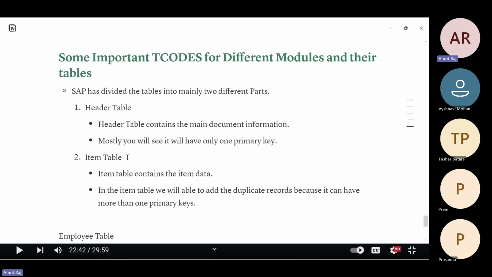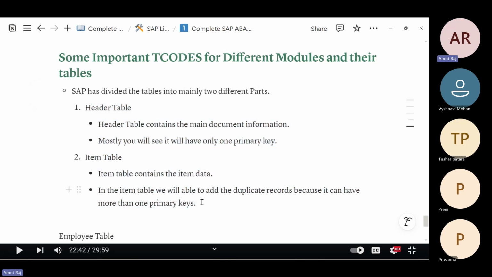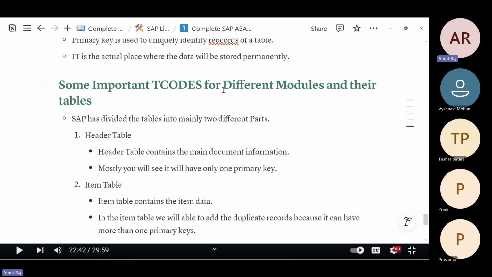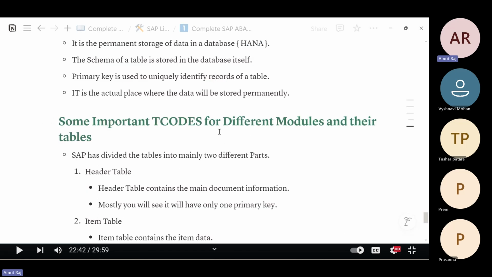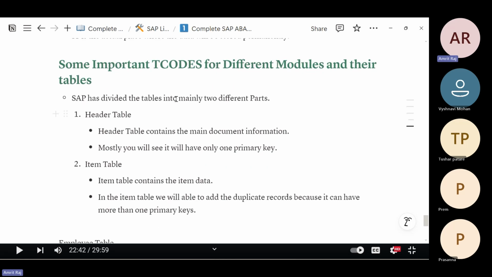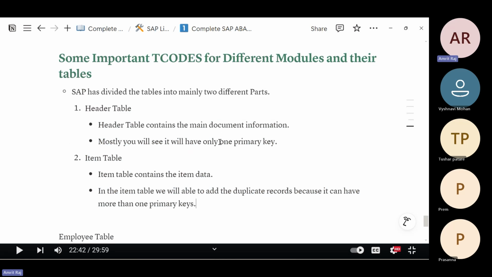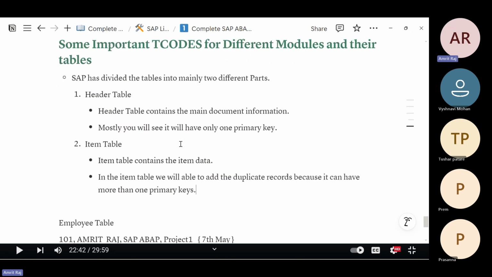Are you all able to get it? What am I trying to explain here? Why do I need header and item here? Why did they divide it? Because when we are talking about the SAP system, we are only working on data management stuff, right? We are working on data related things. So how are we going to store the data and manage it? This is why they have given the same structure, the same database design.